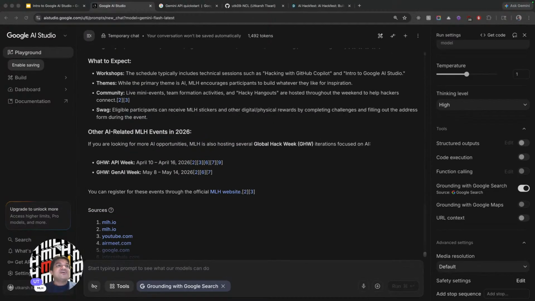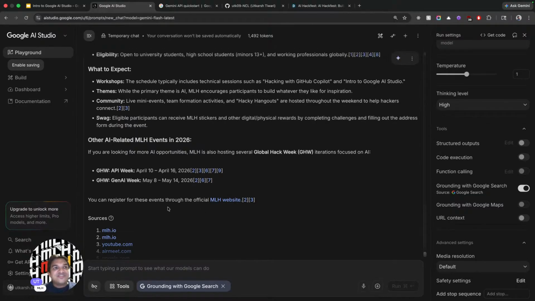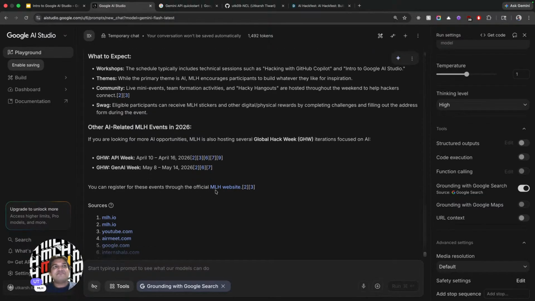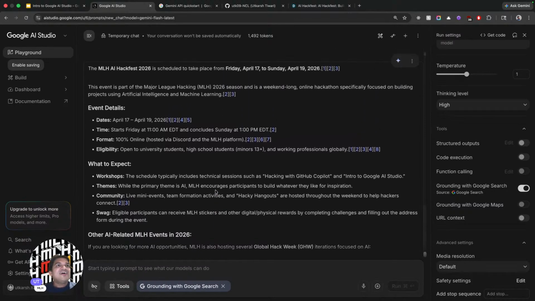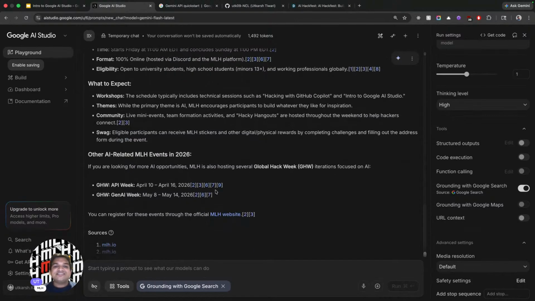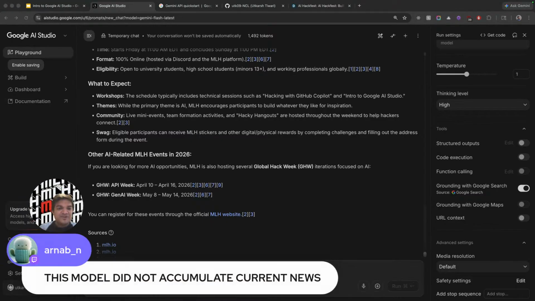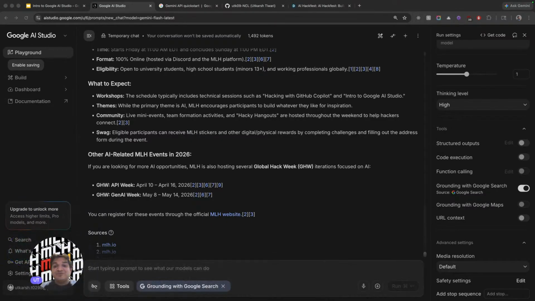So now you know that there was the API week which had happened. Gen AI week is upcoming apparently, right? That is going to be cool, right? And it tells you that you can register for these events from the MLH website. Awesome. There we go. So it got the latest data, and that is the power of grounding with Google search. It's like telling your model, go and fetch the latest information if you don't have it. And as someone has rightly pointed out, this model did not accumulate the current news, but you can make it get the current news by switching on grounding with Google search.